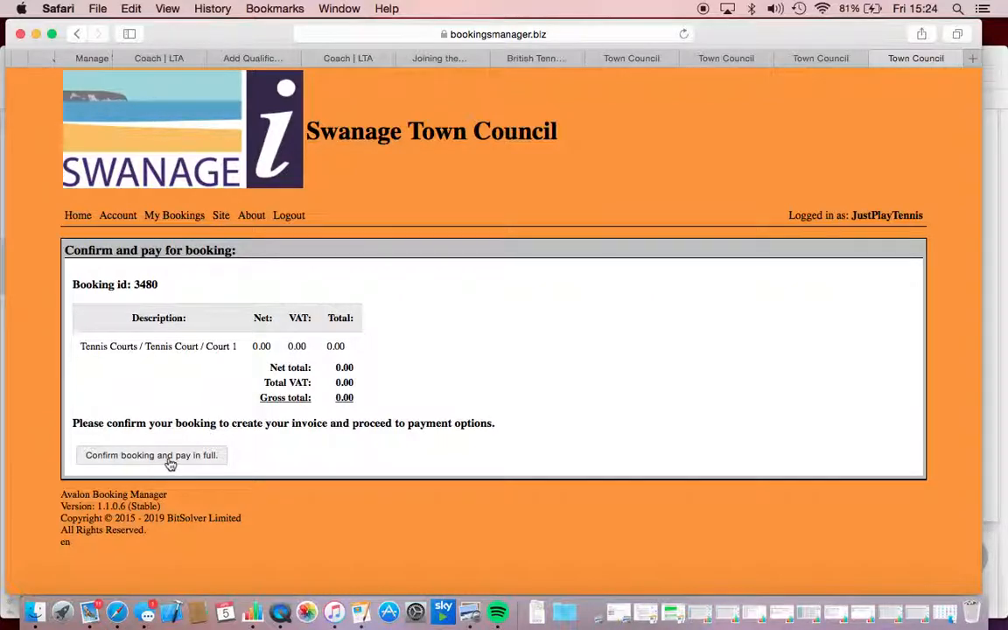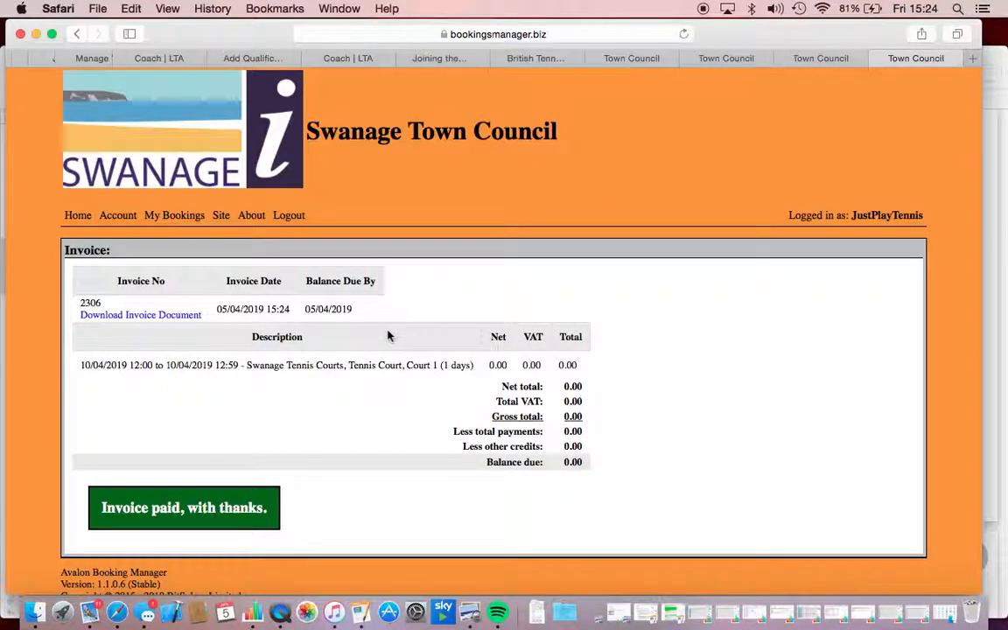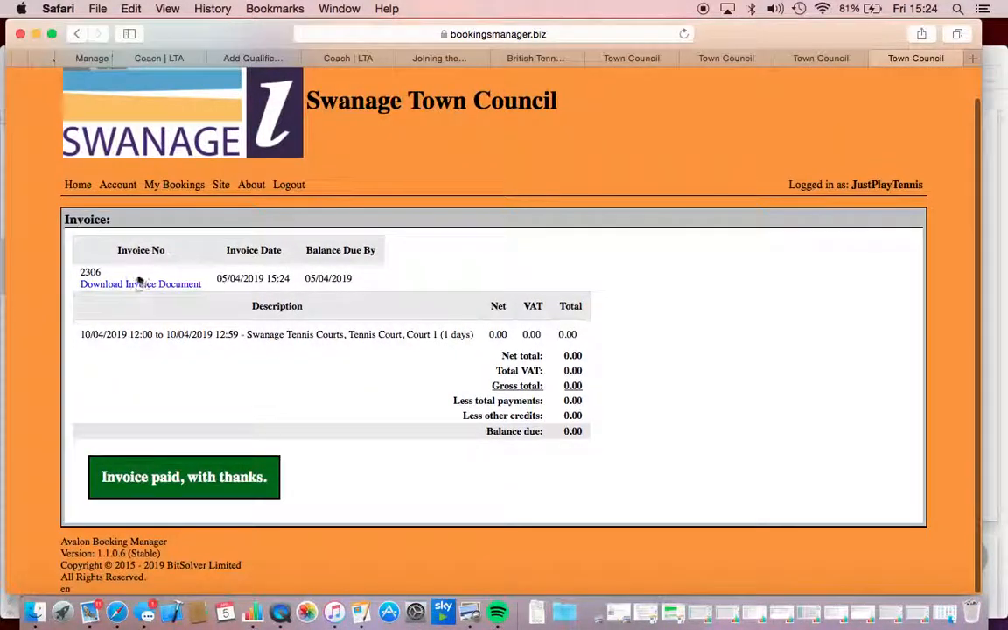Once I click onto this, it will take you to the payment side of things, so you can obviously pay online. If I click on it and say, are you sure? I say, yeah. It will then take me there and it will give me a chance to download the invoice. Okay, and it just says invoice paid with thanks. Okay, so that just obviously shows you the booking.